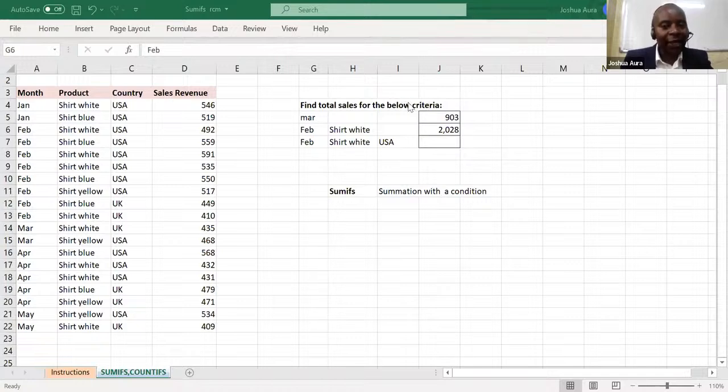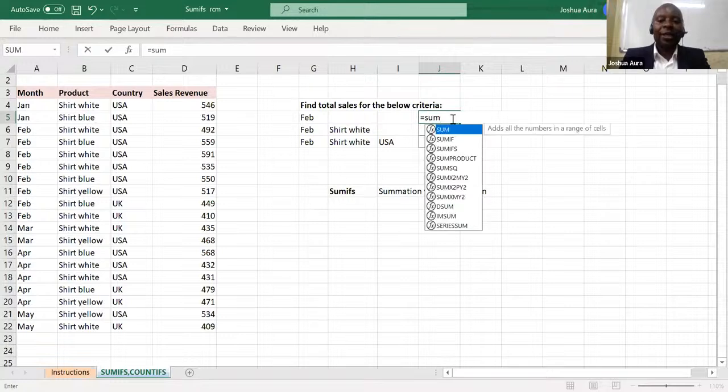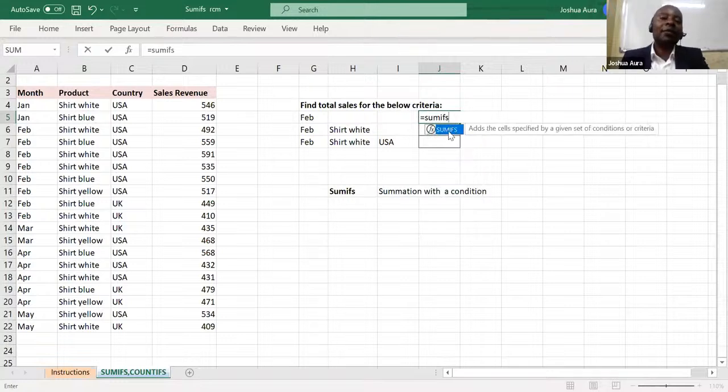Now, listen to me very well. I would want to repeat this entire thing. What have you done, Mwalimu? First of all, it was February here, remember. So first of all, I came here and I said equals. And then I started pressing SUMIF, and I can see SUMIF has come up in a blue color.